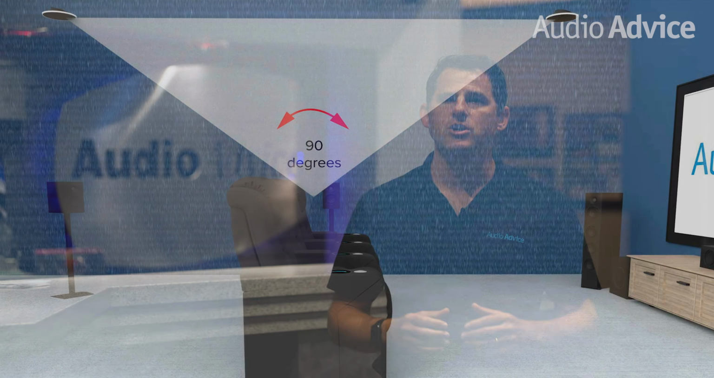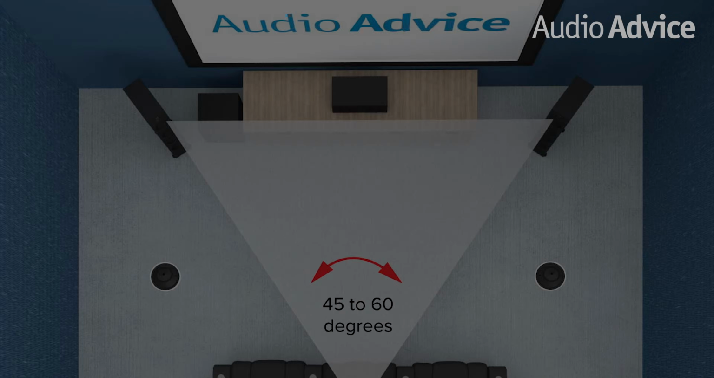For this configuration, you'll need a home theater receiver that supports Dolby Atmos with 11 powered channels or a separate surround sound processor and 11 channels of amps. You'll find a variety of these on the site, and our support team at audioadvice.com or in our stores will be more than happy to help you select the best one for your budget.